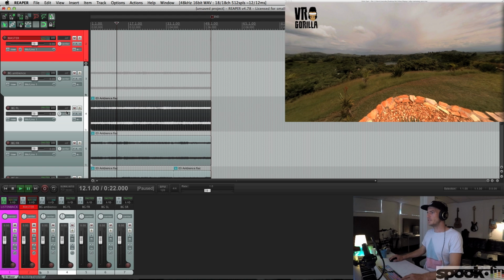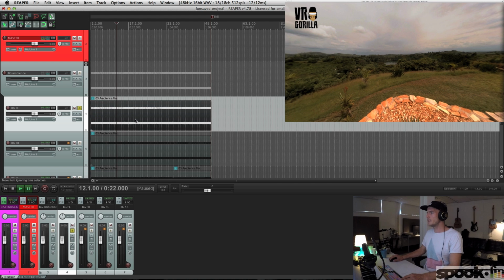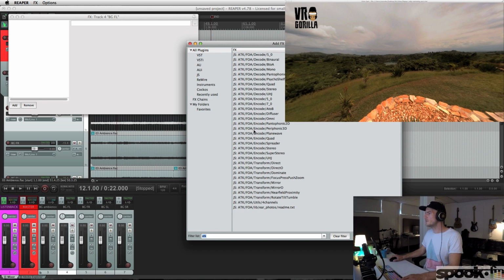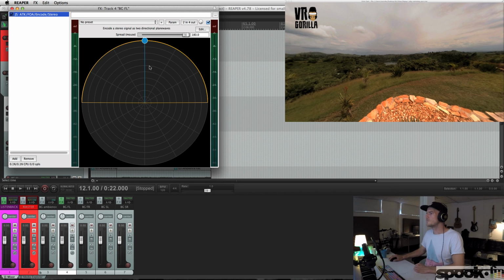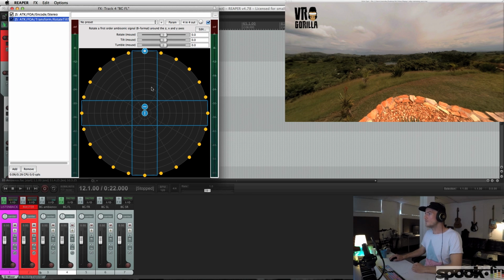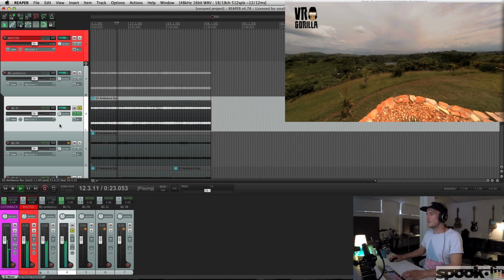This is basically just a stereo track, and we need to position it somewhere in the sound field. So we're gonna encode it to Ambisonics using a stereo encoder. And I want this only to be like a quarter of the sound field. I'm gonna rotate this. Front left sound field.